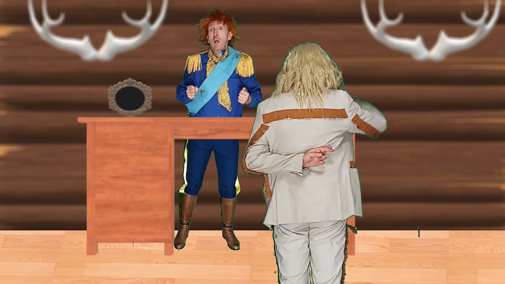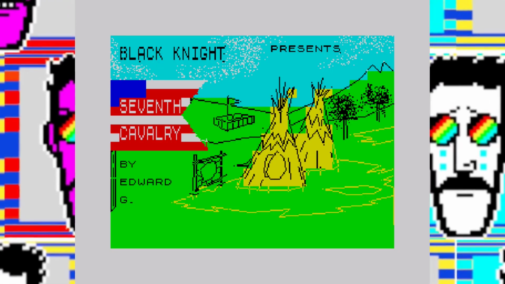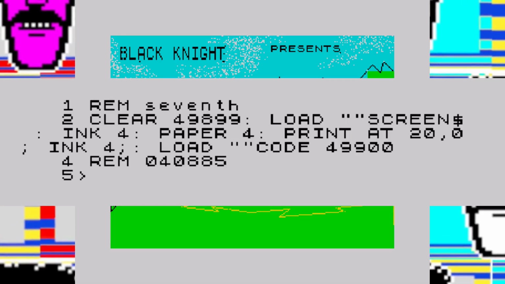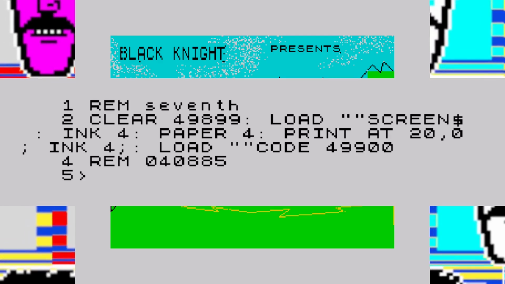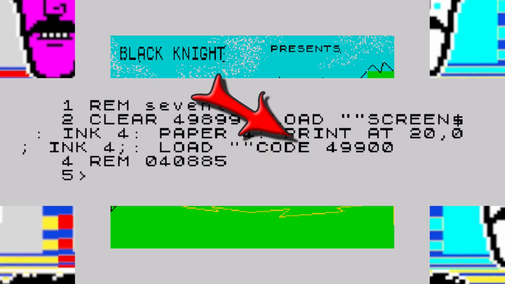Understood, General Terry. 7th Cavalry is a 1985 game by Black Knight Software, written by Edward Grabowski. It costs £3.50. Available as a Z80 snapshot on Spectrum Computing, I downloaded it. You get a nice loading screen. You can then break into the code and see that it does all its loading at the start. You have the loading of the screen, then loading of some machine code.